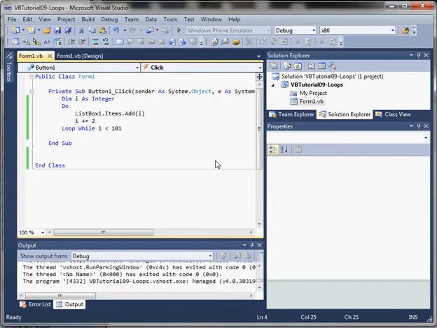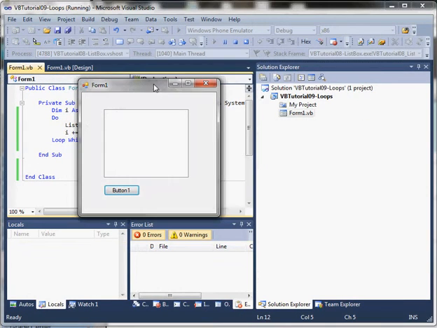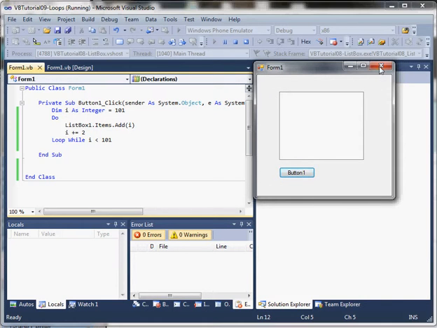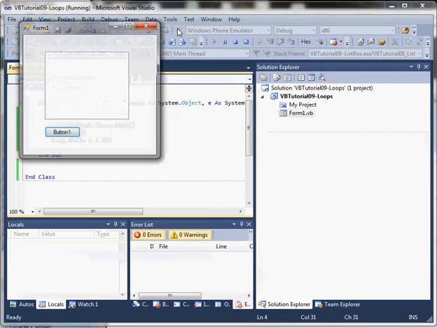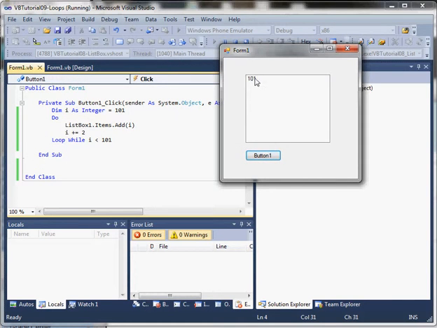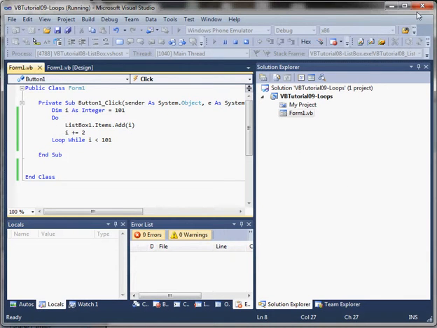Now, the exception comes when we say it equals 101. Now notice that it adds the value of I one time, even though our loop while condition is false from the start. So that's the difference between a do while and what we have here called a loop while.